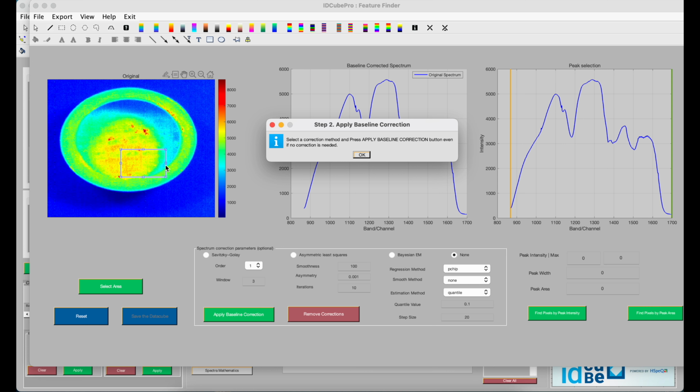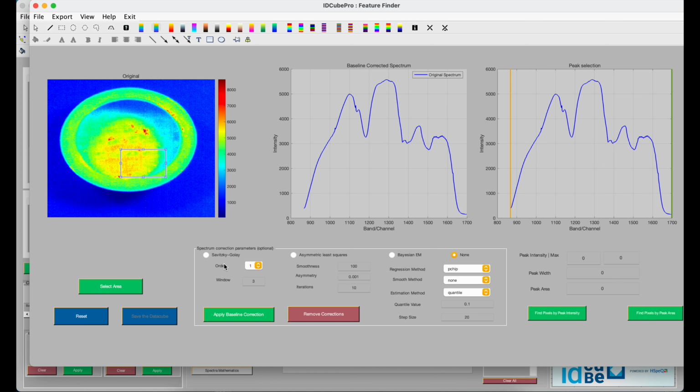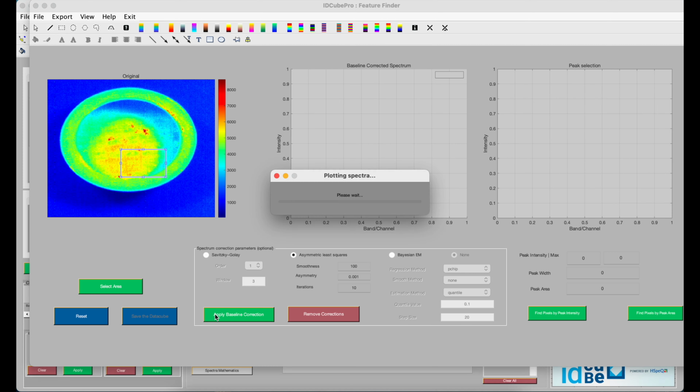You can then correct the spectra for background using Savitzky-Golay, asymmetric least squares, the Bayesian EM, or nothing. For this demonstration, we'll choose this one. And then you'll click Apply Baseline Correction.